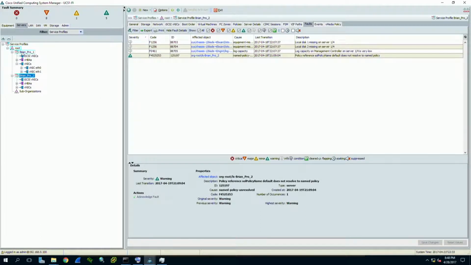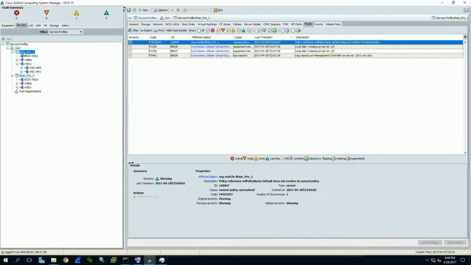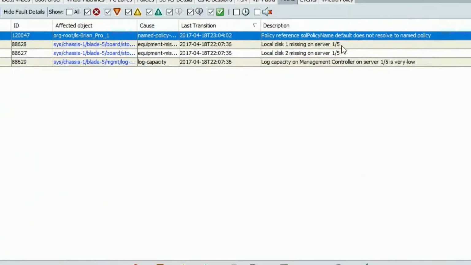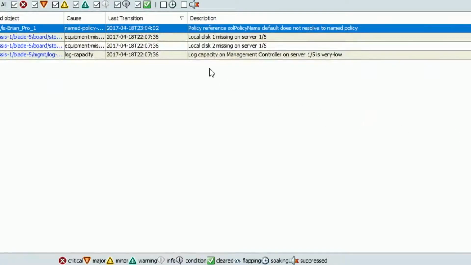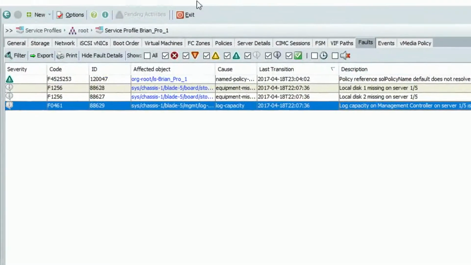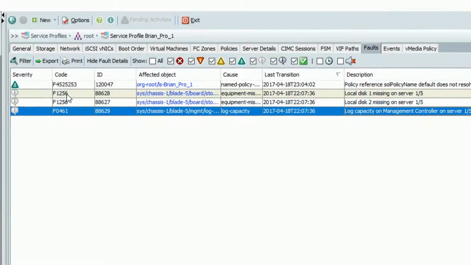And then the same should be true under profile 1. Okay, so some of these don't relate to what we're dealing with now. It says that there's some other problems like the local disk is missing. This means that there was a storage connectivity policy that was trying to use those local disks, but it's not actually plugged in. Log capacity on the management controller is very low. Okay, so I could clear the logs in order to fix that. But basically these are low severity. I don't really need to worry about this.